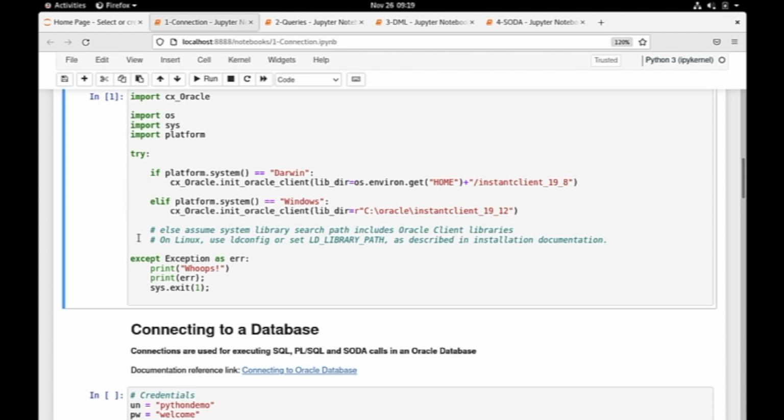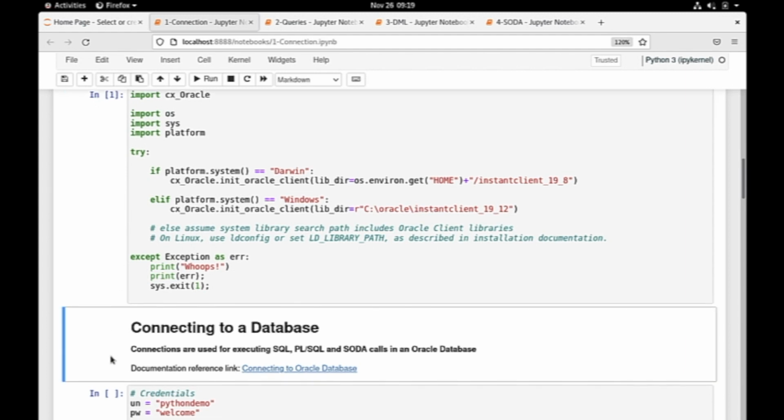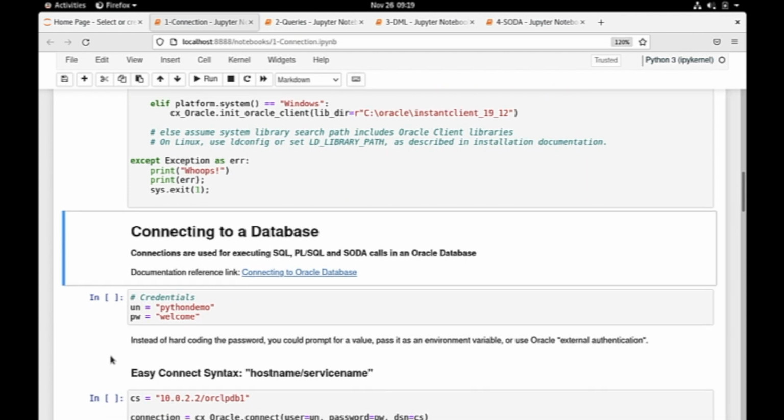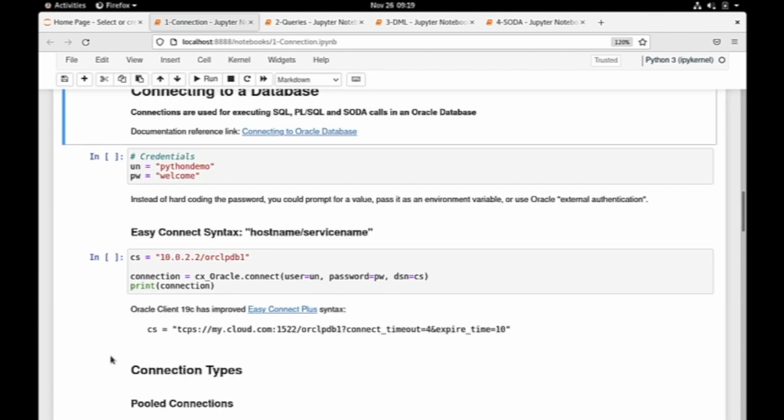Let's move on. Now that we have initialized the Oracle libraries, we can connect to a database. The connections are used for executing SQL, PL/SQL, and SODA, which is Oracle's native document store API. So all SODA calls are also executed through connections to an Oracle database. So quickly, let me set the credentials here to connect to the database.